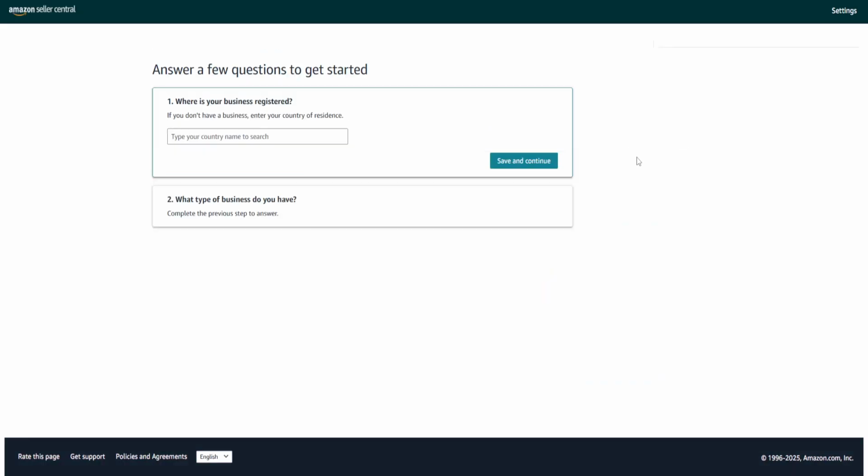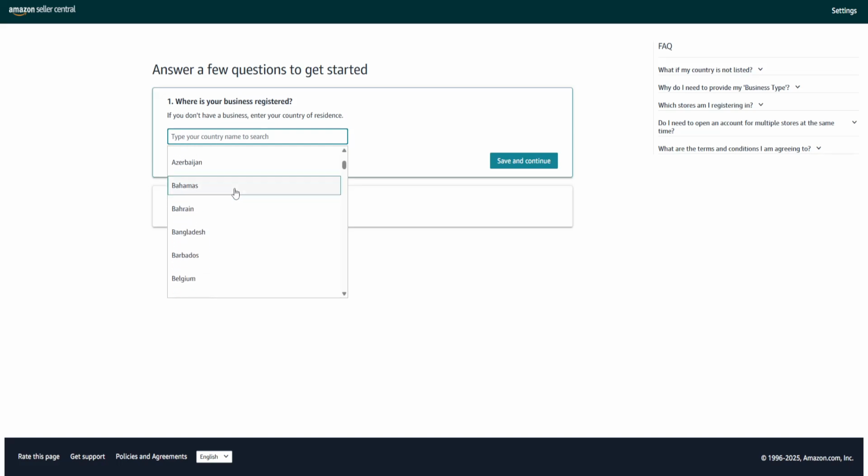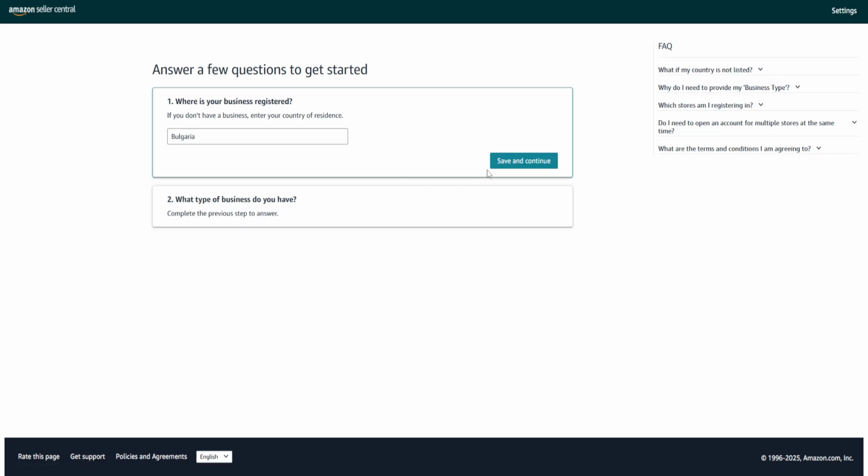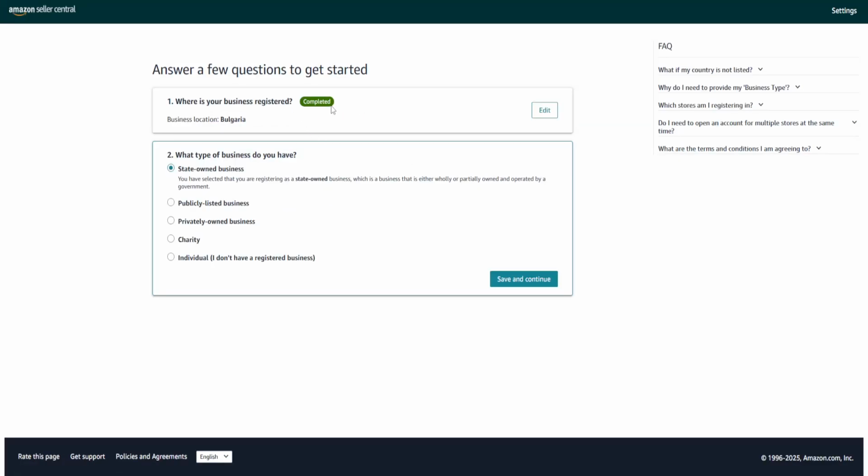You will need to log in with your Amazon account. I'm already logged in. So here, this is going to be the first step, which is the country where your business is registered. So I'm just going to choose the country and what type of business do you have. We'll click on save and continue. It's going to tell us completed.